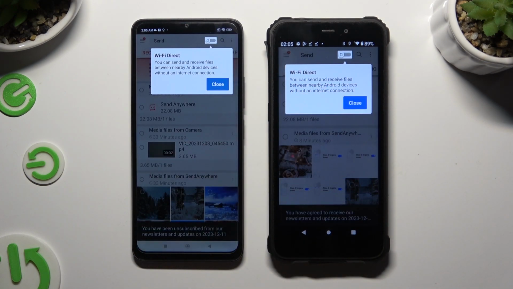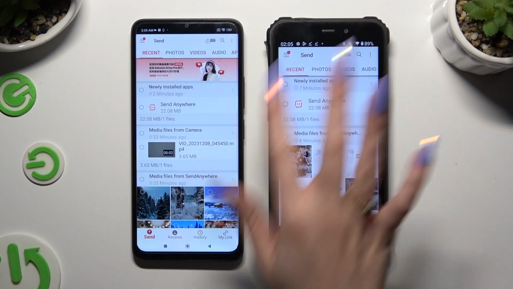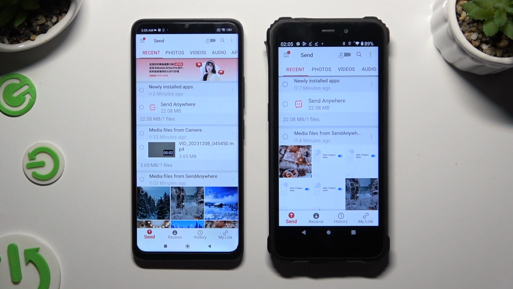Now click on Close in white pop-up at the top and select Send at the bottom left corner of Xiaomi. Then Receive right next to Send at the bottom of OUKITEL.